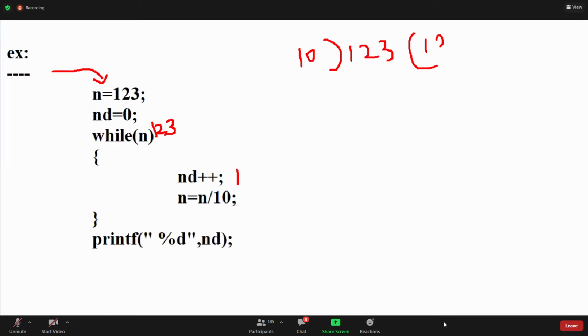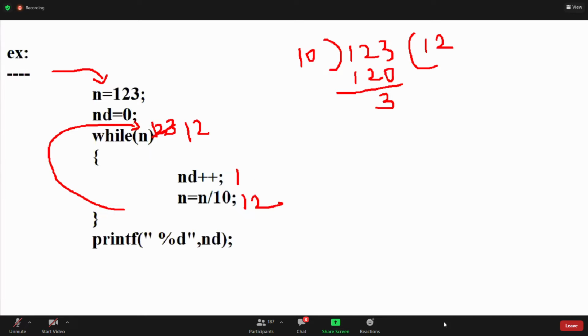12 times, then it is 120. Remainder is 3. N equals n by 10, 12 it is. Yeah, again it checks the condition. Now, what is the n value, guys? 12. ND plus plus, next time 2.